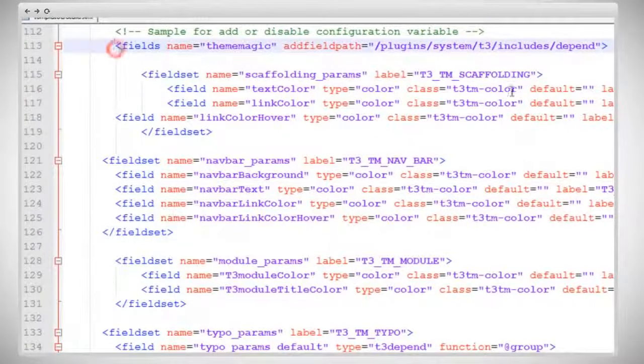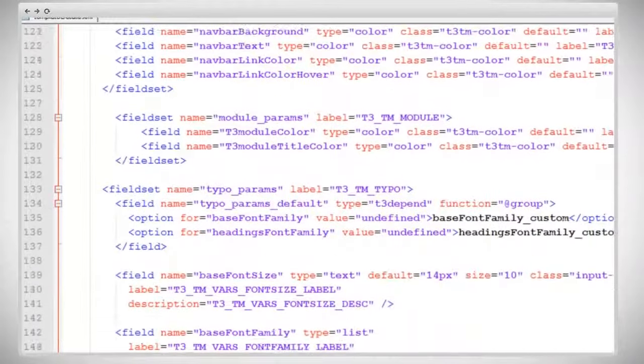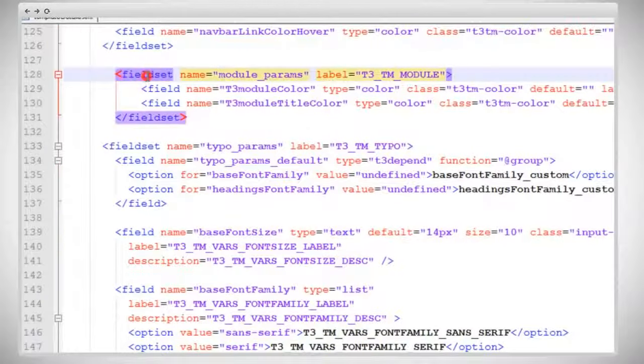The field path should not be changed. Scroll down some more. Here's a group of parameters. It starts with field set and ends with field set. This is to define the group name. The group name is defined by whatever you choose, and you can change it to whichever name you'd like. Its label is defined in the language file plugin. In case you change the name, you have to change it again under the module.